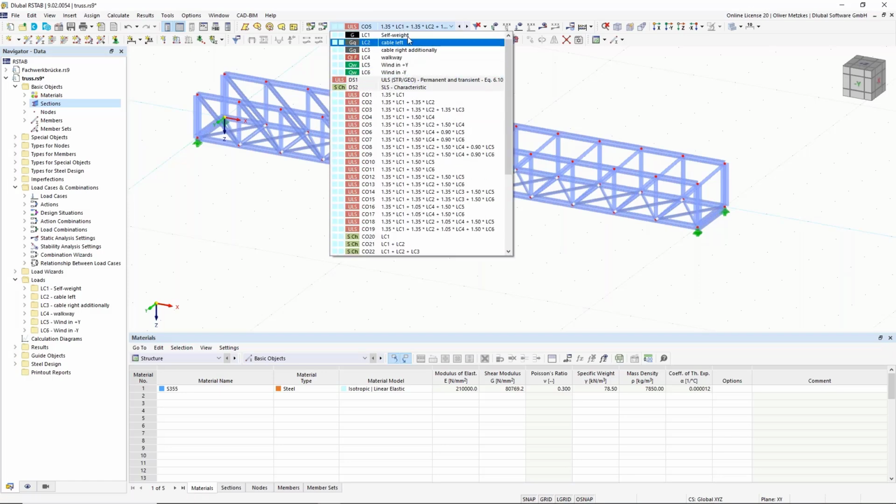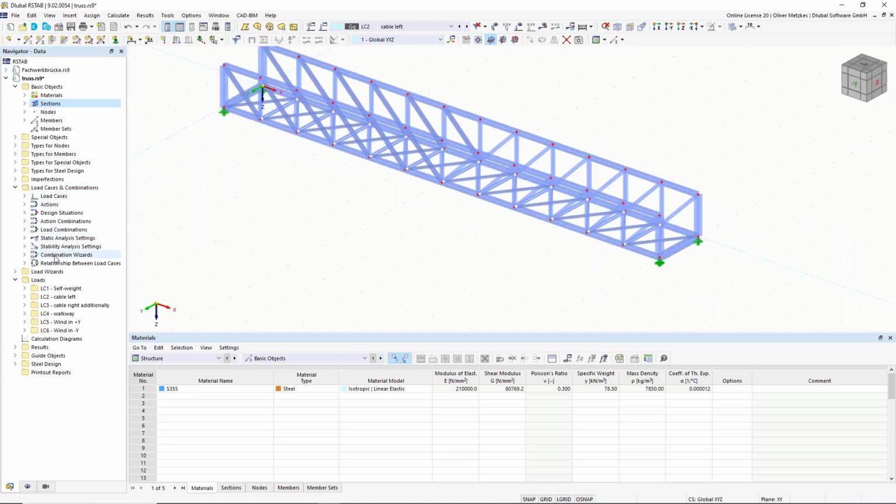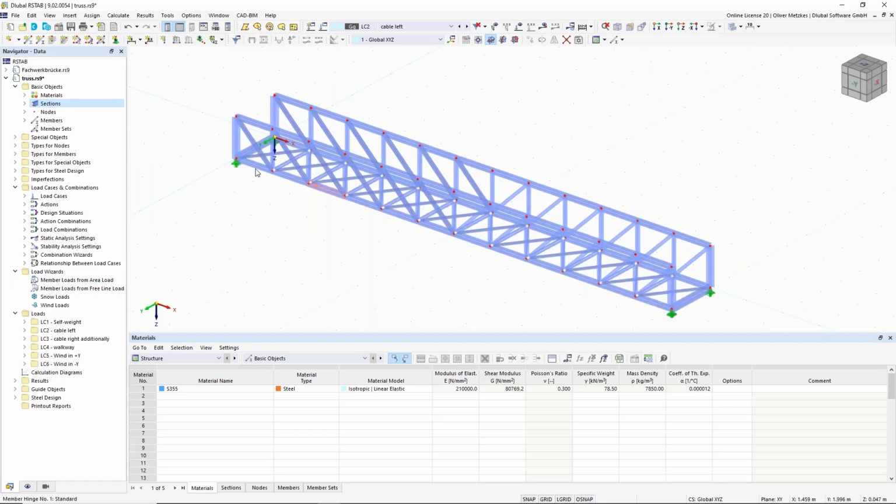So I will just go into my load case, and I will start with load case number 2. Now I want to define those cable loads. For that, I want to use the load wizard, member loads from area loads. For that, I need some help nodes in my structure, because I want to say on the left side I only have this cable loading, and I use the member division function to create a new node on this member here, defining the left side of my bridge.